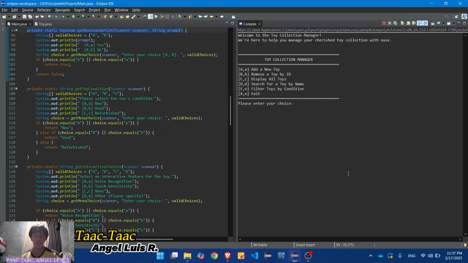Hi everyone, I'm Angel, and today I'm going to explain three key methods from our Toy Collection Manager program: getBooleanOption, getToyCondition, and getInteractiveFeature. I'll walk through each method, explain its purpose, and point out the important lines of code so you can see exactly how they work. Let's start with the getBooleanOption method.